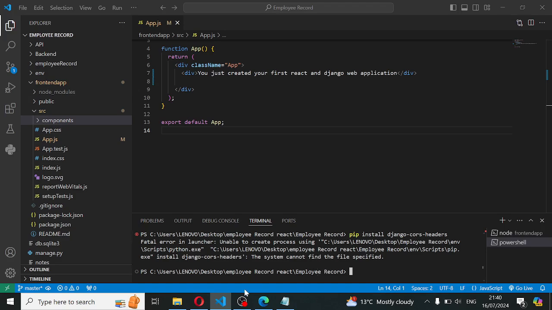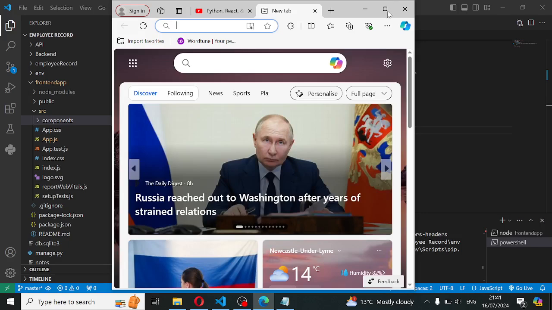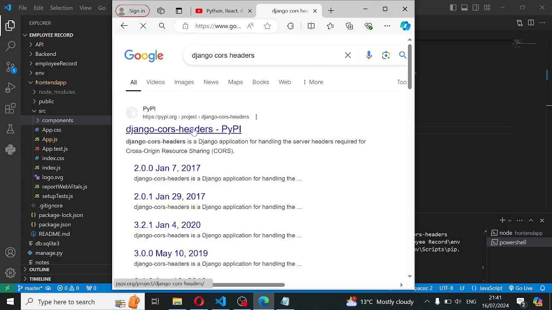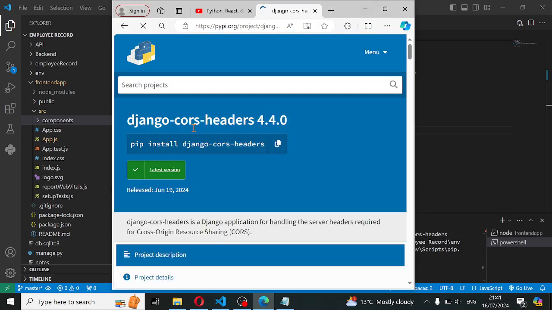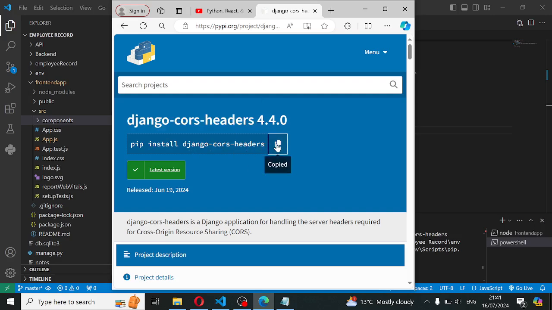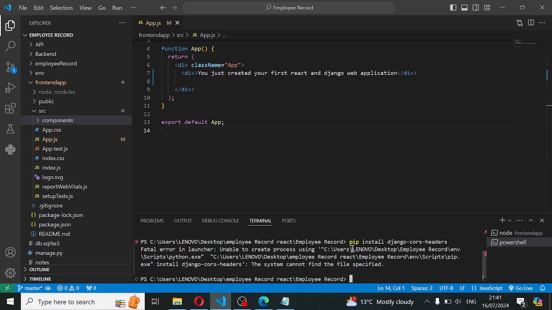I can go to the documentation, django-cors-headers. Yeah, so this is it: pip install django-cors-headers. This was what I did. Press enter. Okay, so I think there should be an error somewhere. I'm just gonna check it out now.